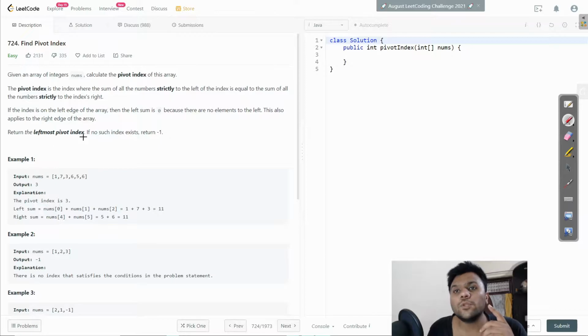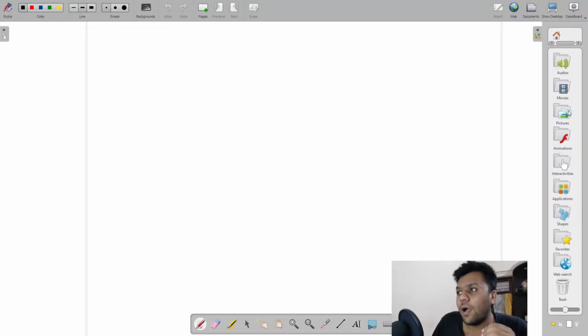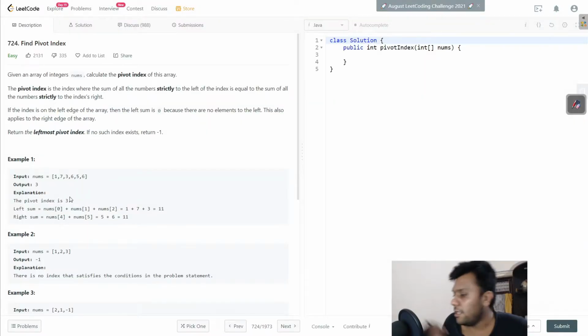Return the leftmost pivot index. If no such index is found, meaning we don't find an index where the array is divided equally, then we will simply return -1. So we will just take this example and I will show you how I am going to implement it. Let me simply copy this one.